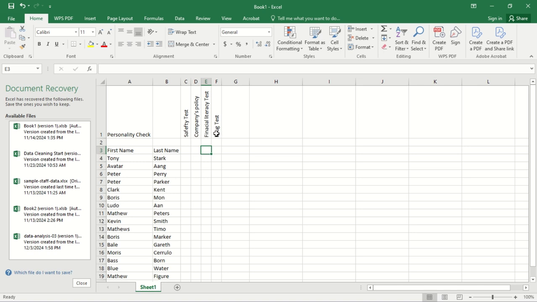So now the next thing we need to do, since we have the safety test, the company's policy, and the financial literacy test, is to look at the grade points we want to test all of these parameters on. So we are going to be having the total points obtainable.